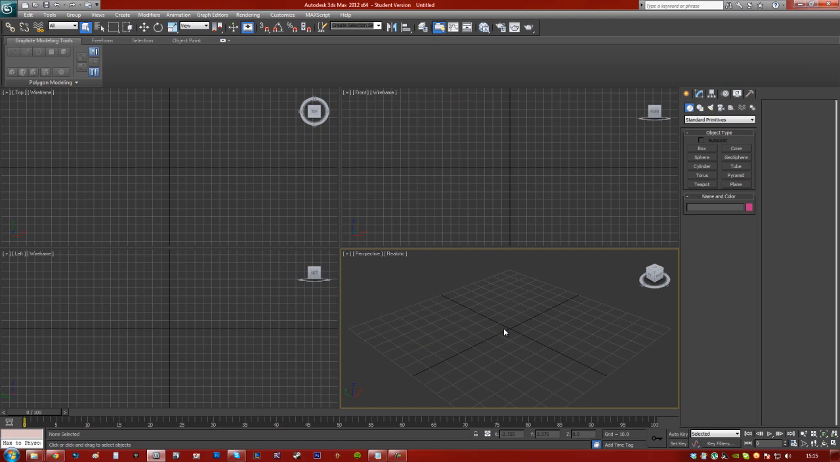Okay, so we've more or less set up 3ds Max now, so we'll move on to the next tutorial.